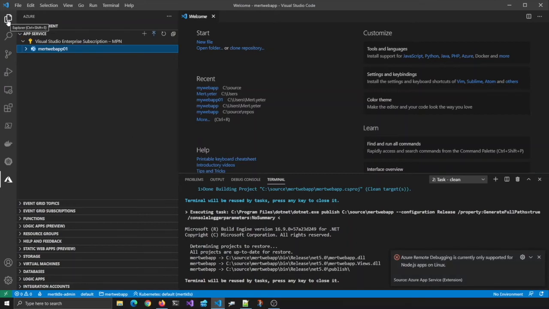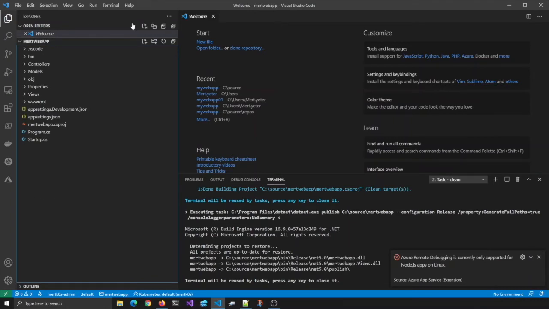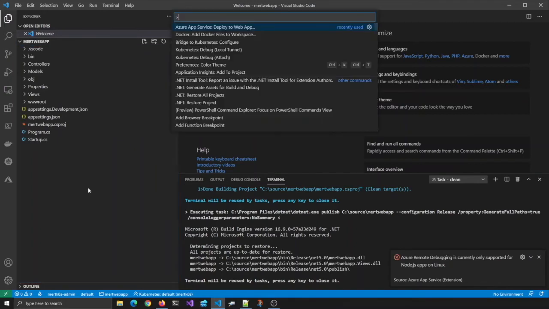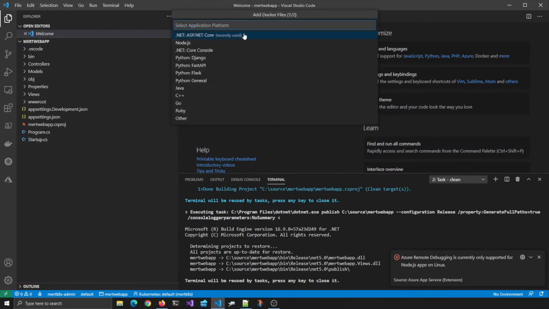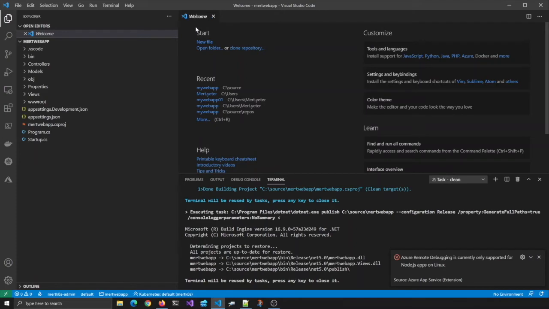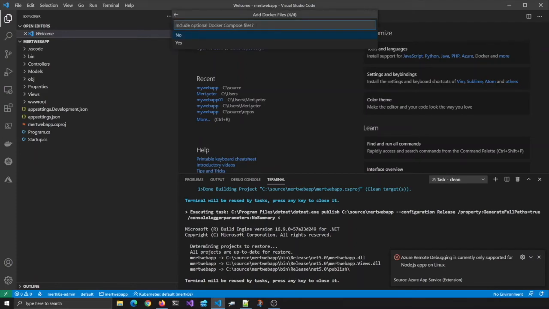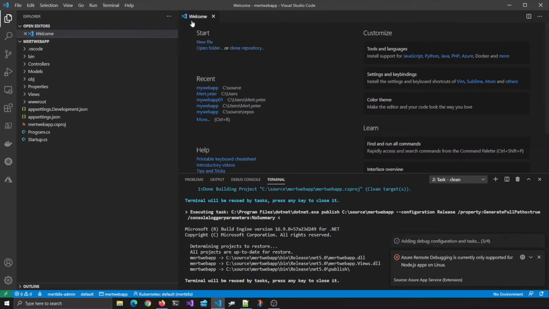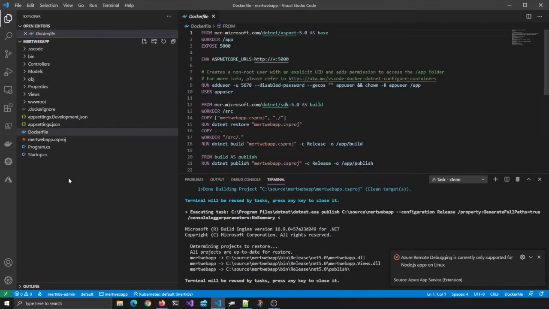So let's try something different. Okay, I'll press Ctrl+Shift+P again and add a Docker file. It's asking for an application platform: ASP.NET Core. I'll select Linux as my operating system. 5000 is my port. I don't need any Docker compose file right now. Okay, my Docker file is ready.